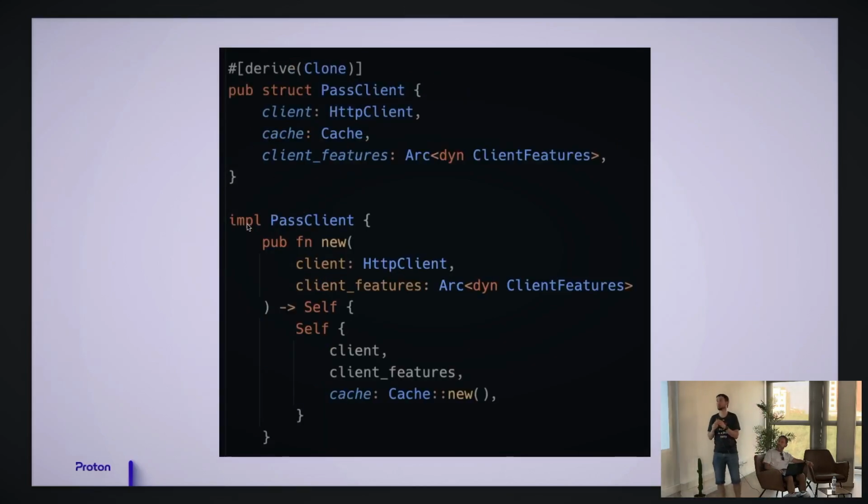And this is what the Rust code would look like if we had this. The core crate would have this: a pass client that has an HTTP client, a cache that has some implementation of the cache, be it in memory, be it in file system, I don't care. And then the client features would be an implementer of the client features trait that we have mentioned. You would construct it, and from then on, all the Rust code that uses pass client would be implemented in the Proton Pass common crate, and then we would be able to start implementing all of our business logic without depending on the actual implementation. It would just be a dependency that the client would implement, and we would be able to use it.